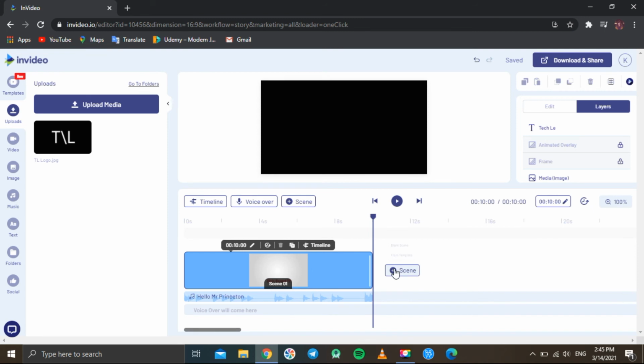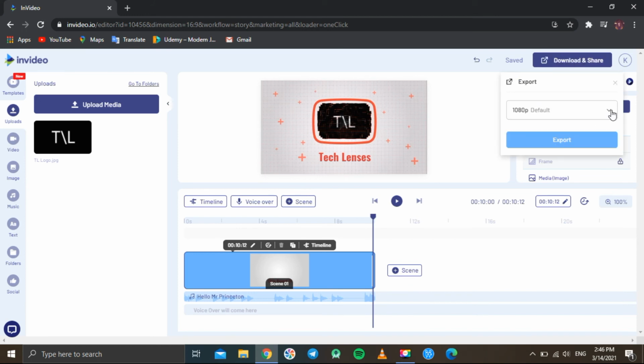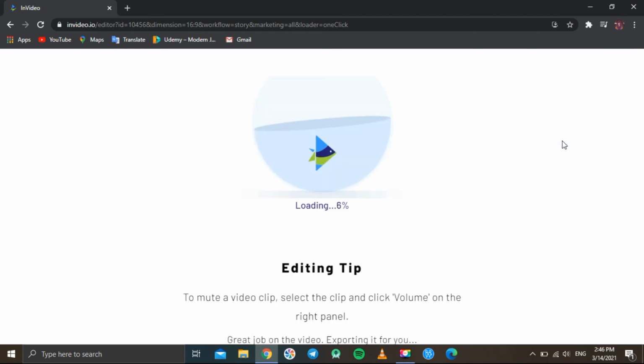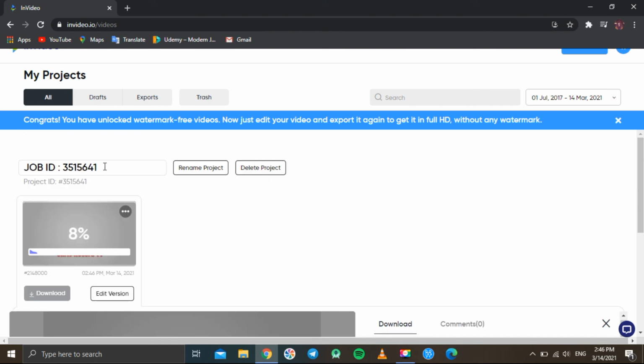You can expand the duration of the video, or you can add different music to it. Let's download it. You can download it in 720p or 1080p. We'll select 1080p, and click export. It will take a few seconds to render. Till it gets completed, let's change the name of the project.